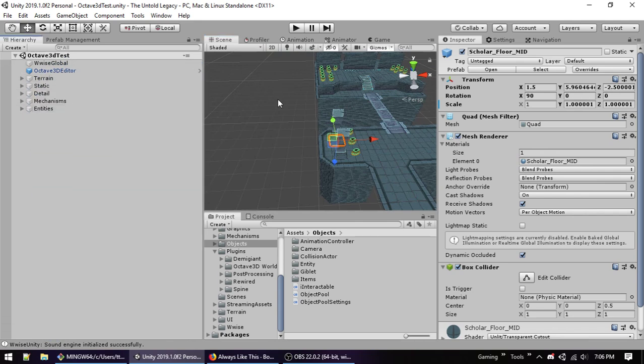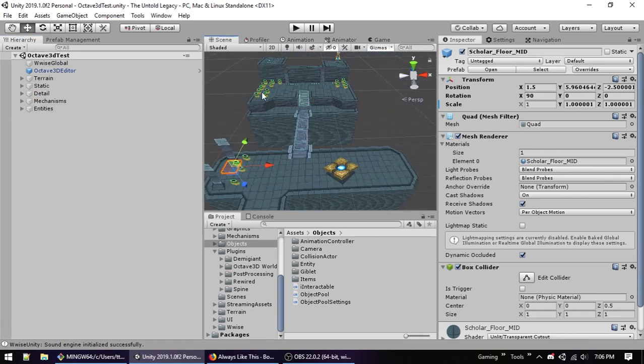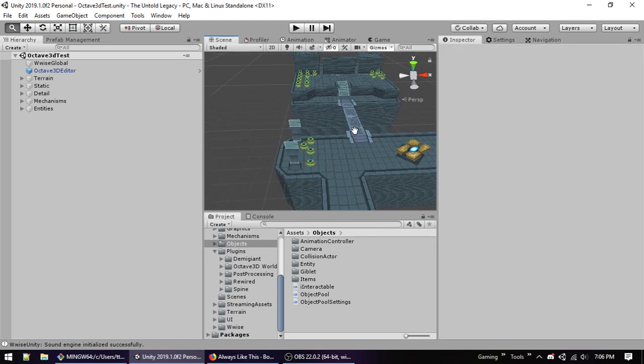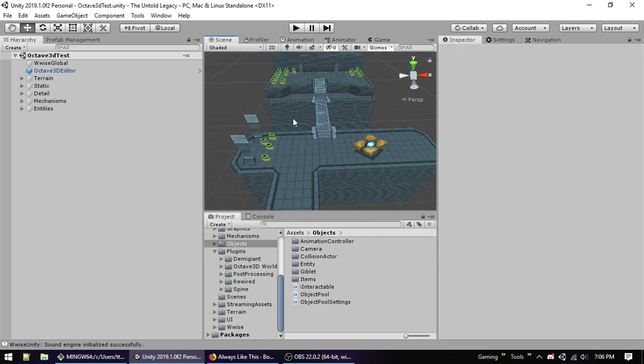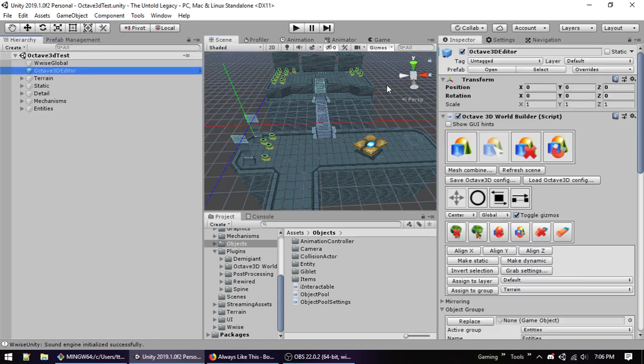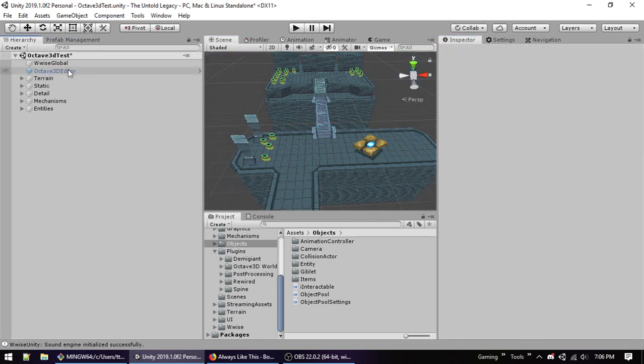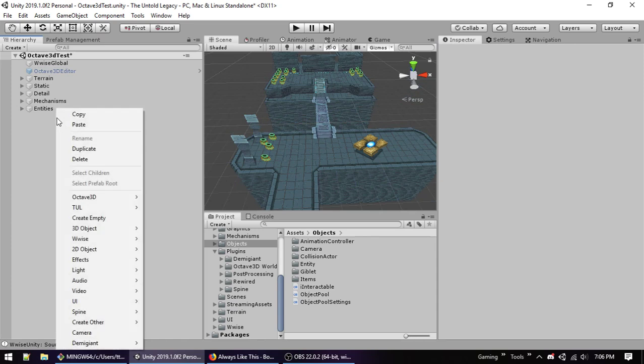But if you don't want to worry about that, you just want to make sure that something works, then you can just test it out as is. So in order to do that, all you need to do is just go over to the hierarchy view, disable this. You don't really need to, but I like to do that. And you want to right click and then go over to the Untold Legacy submenu, or TUL, which is short for the Untold Legacy, obviously.